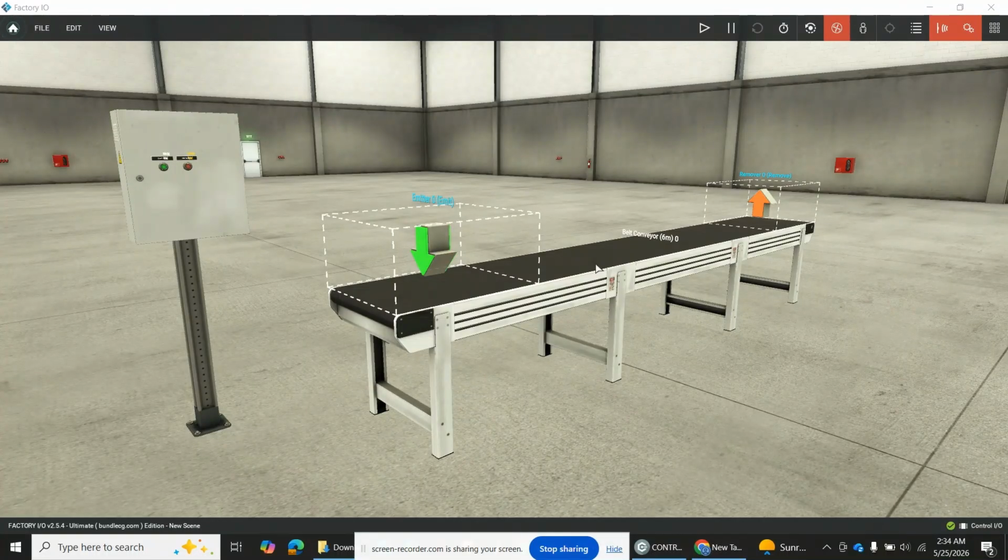Karibu SolidWorks Tanzania. Huu ni mwendelezo wa Industrial Automation Series. Previously tuliangalia an overview on Factory IO, how to drag drop some things.